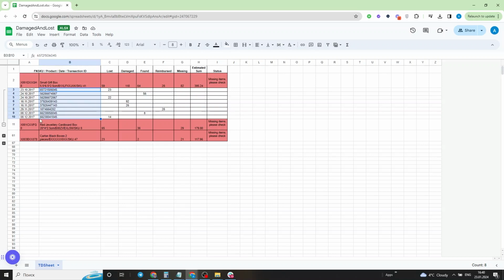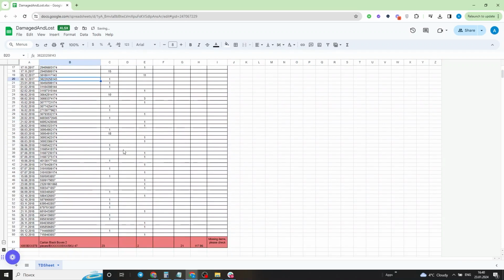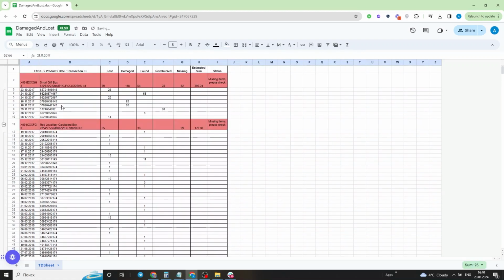So over here, if you expand all of the products in your table, then you will see each transaction. And every transaction has its own ID. So, for instance, for this transaction, you had 23 lost products. For this transaction, you had 56 products that were actually found. And for this transaction, you have 92 products that were damaged. So when Amazon will analyze the situation with this particular SKU, they will take into account all of these transactions and then give you an answer, whether they can reimburse you or not for the products being lost or damaged.